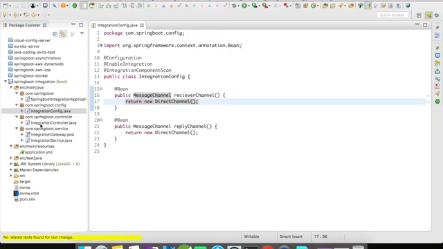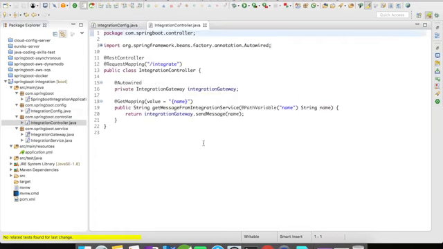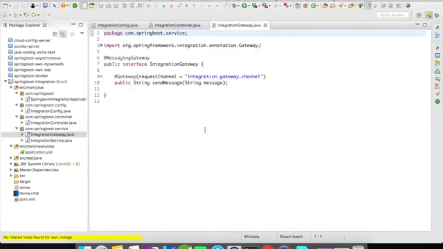Then let us take a look at our controller. The controller is going to be a REST controller with a simple GET mapping in it. So I'm going to get a value from the GET path variable, and I'm going to send it to my integration gateway. So let's take a look at our integration gateway interface.